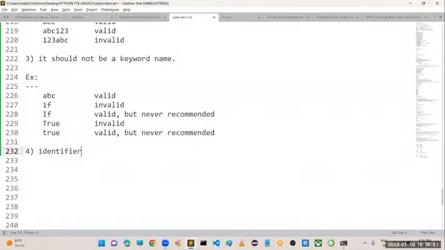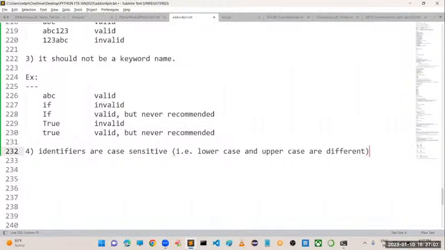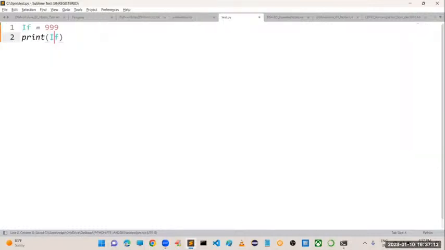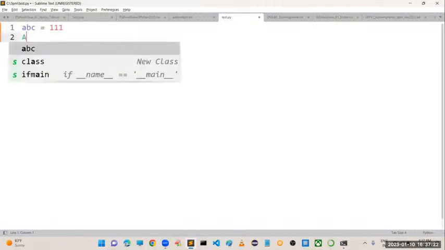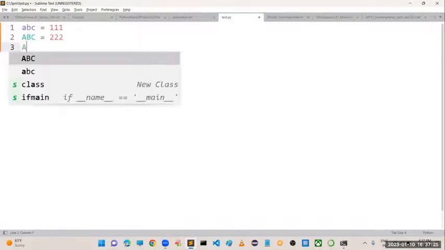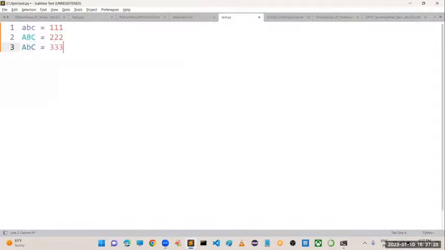Next one, identifiers are case sensitive. That is, lowercase letters and uppercase letters are different. Example, consider I have a variable with the name abc. Its value is 111, and I have ABC with value 222. So capital A, small b, capital C is there. Its value is 333. So small a, capital B, small c is there. Its value is 444. Like that we have.